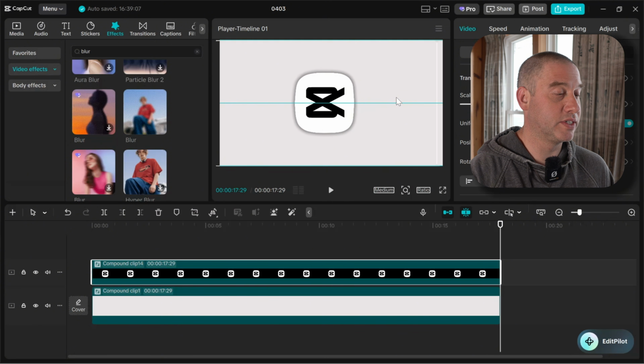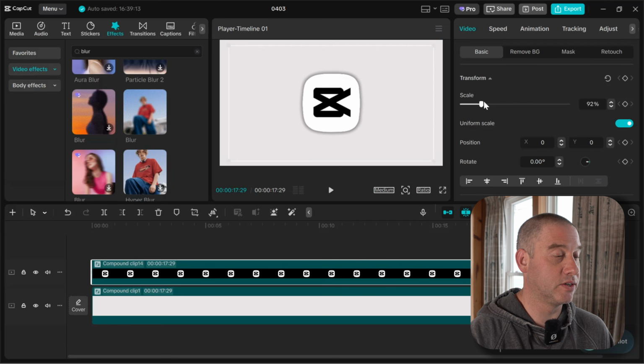You can move it around. You can even resize it if you want. You can do whatever you want with it, all right? I hope this tutorial helped you out.